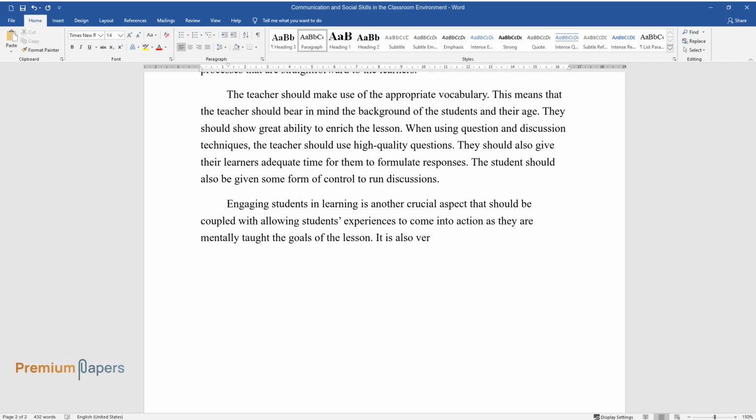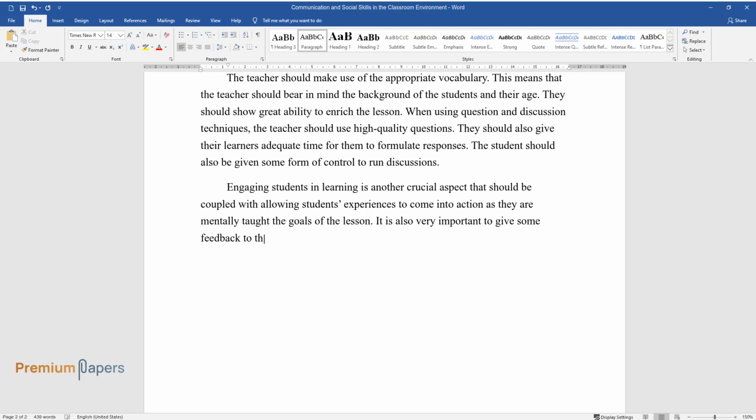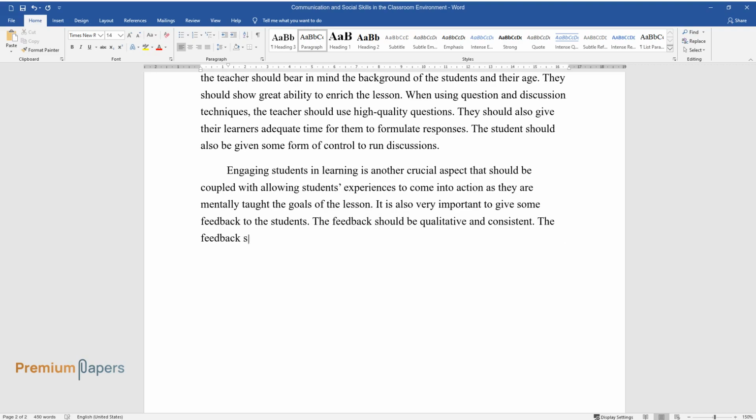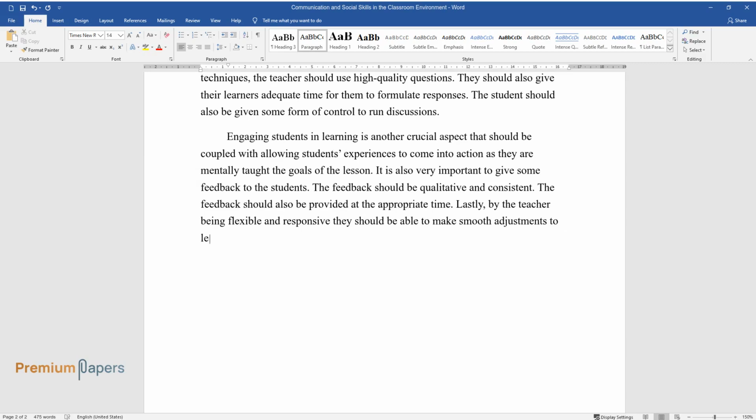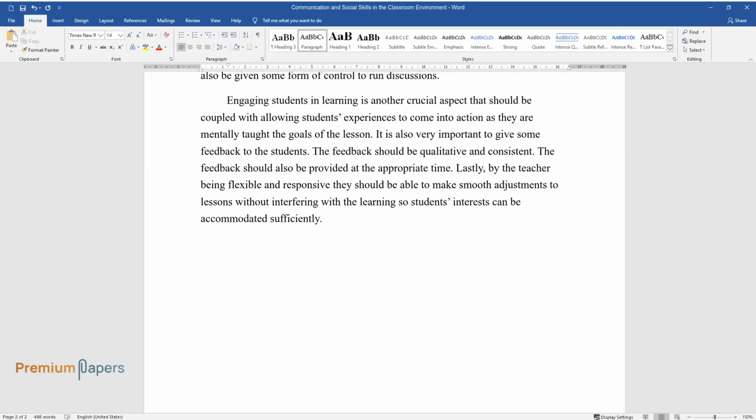It is also very important to give some feedback to the students. The feedback should be qualitative and consistent. The feedback should also be provided at the appropriate time. Lastly, by being flexible and responsive, the teacher should be able to make smooth adjustments to lessons without interfering with the learning, so students' interests can be accommodated sufficiently.